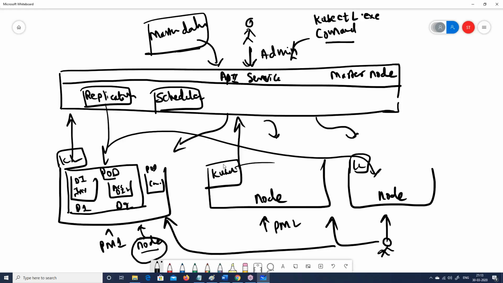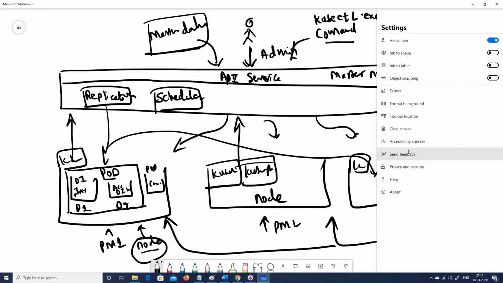So there is something called a kube proxy also. This kube proxy helps you to expose this node out to the public, right? So you can see here that there are a lot of things out here which help you to do orchestration of your Docker, of your pods and of your nodes, right?